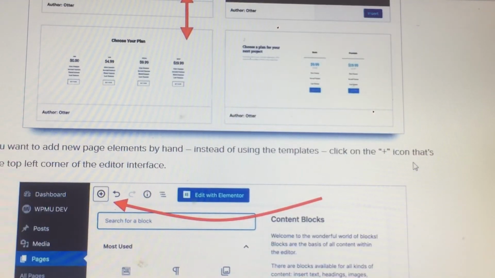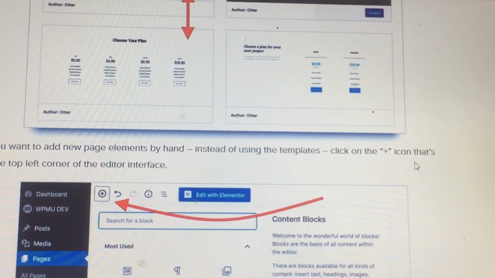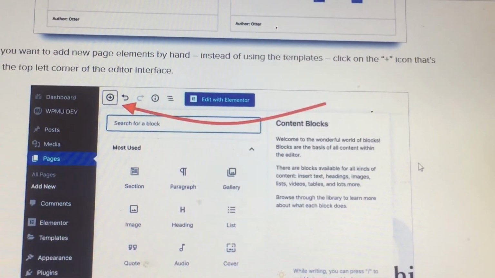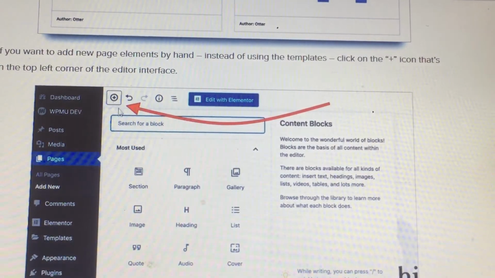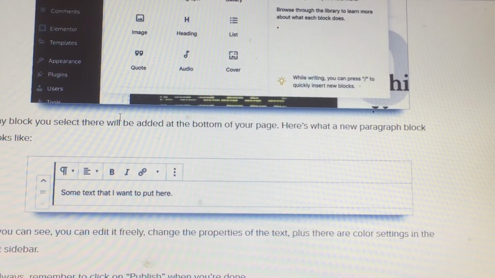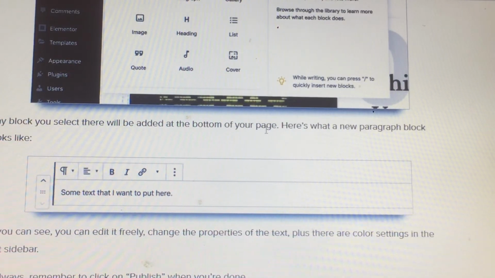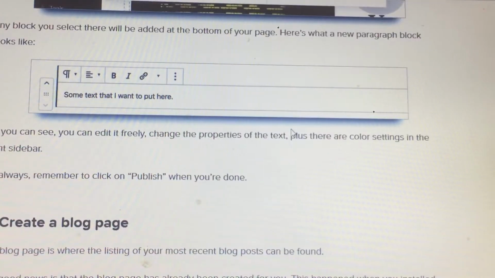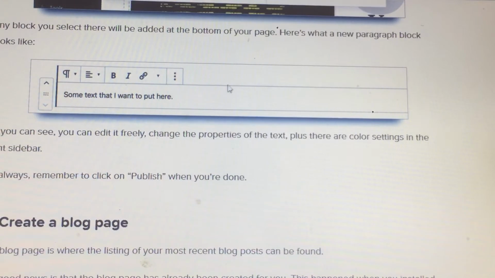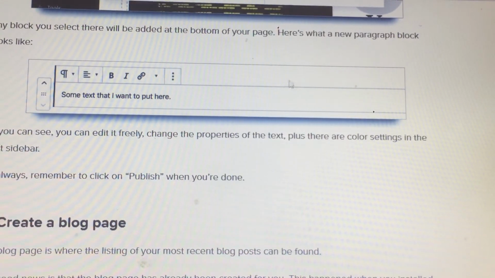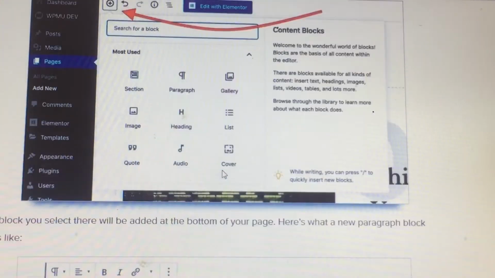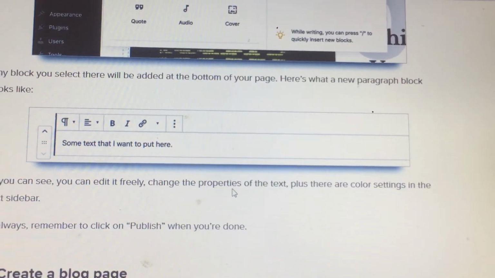Next, if you want to add a new page element by hand, instead of using the template, click on the plus icon that's in the top left corner of the editor interface. You can see it right there. This is the plus icon I'm talking about, and any block you select there will be added at the bottom of your page. Here is what a new paragraph block looks like. As you can see, you can edit it freely, change the properties of the text, plus there are color settings in the right sidebar as always. Remember to click publish when you're done.